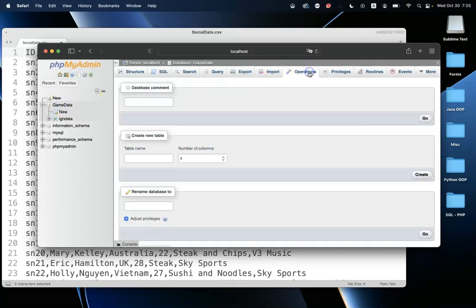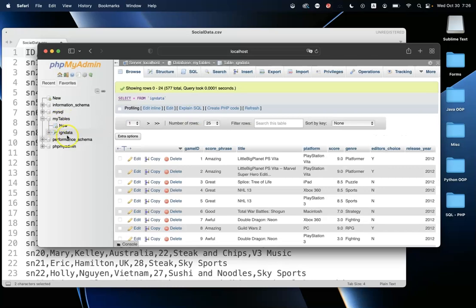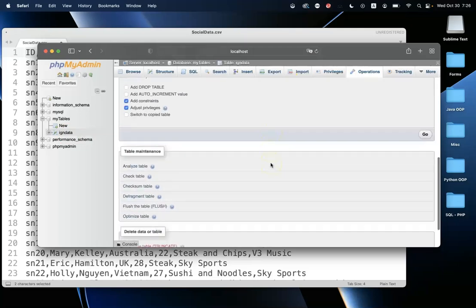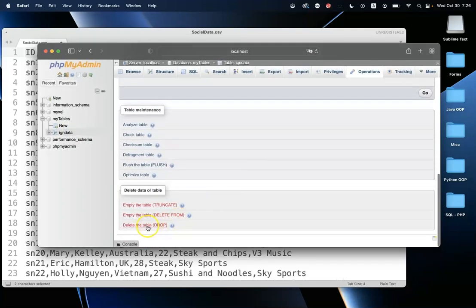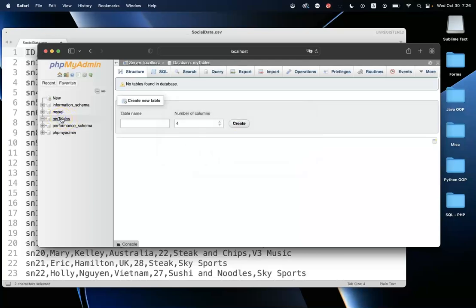I'm going to go into operations. I'm just going to rename this database. I'm just going to call it my tables. Whatever, doesn't matter. So this database is called my tables. I've got my IGN data table here. By the way, if you want to delete a table in your database, you can again go into operations, a useful little option here, and you can drop the table. So let's just do that. So that table has disappeared from the database.